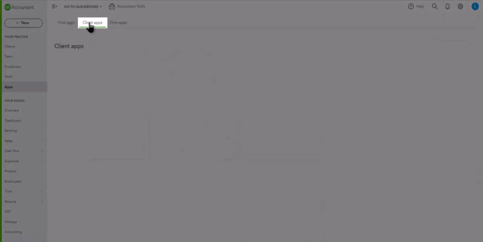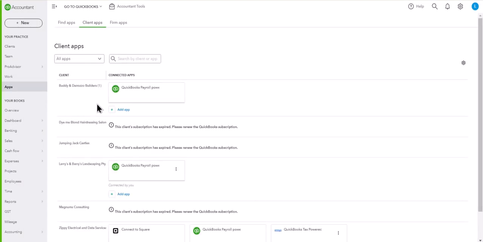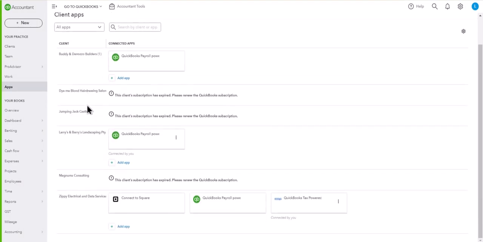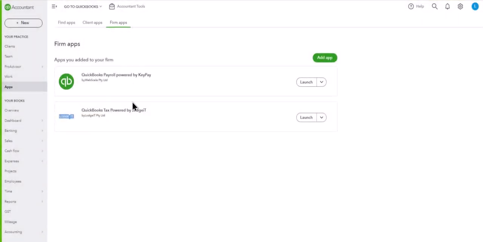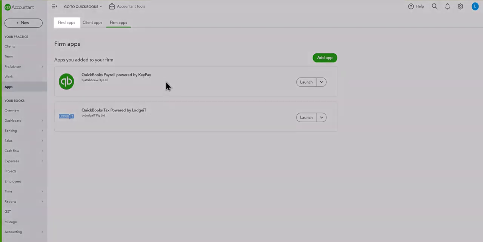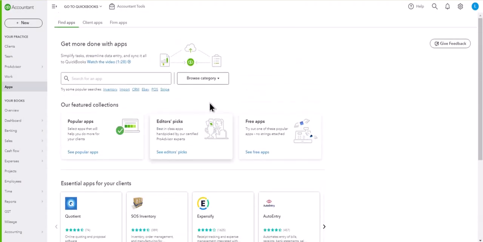As you can see, you've got the Clients tab. So all the clients that have got different apps will come up in this particular area. And then this particular tab is the Firm apps. So you can see that Natasha has QuickBooks Payroll powered by KeyPay added, and also QuickBooks Tax powered by Lodgit added to her firm to be able to run her clients' books. And she can find any app that she needs for her clients or for herself under the Find Apps tab.